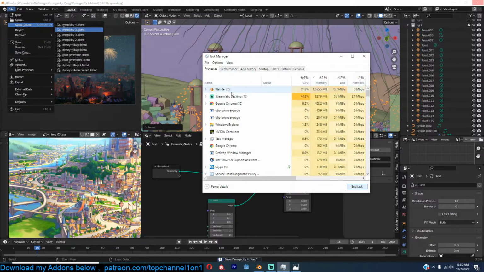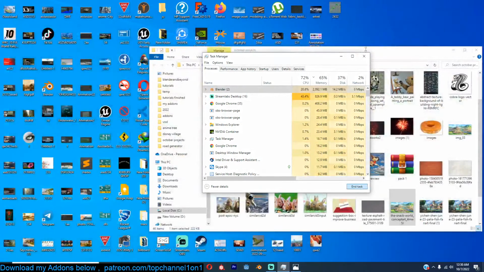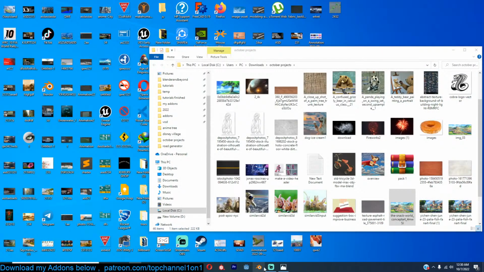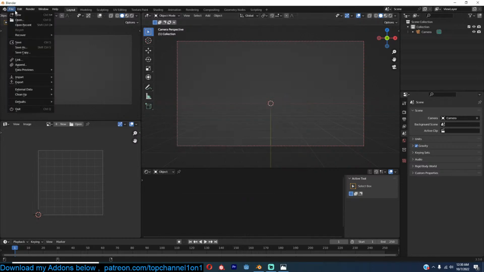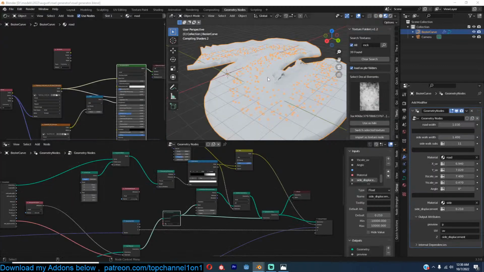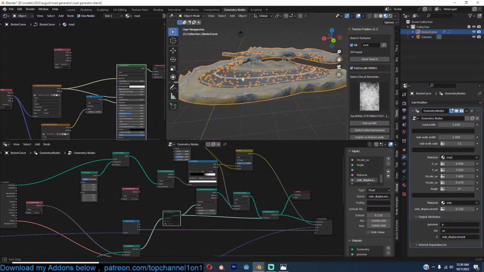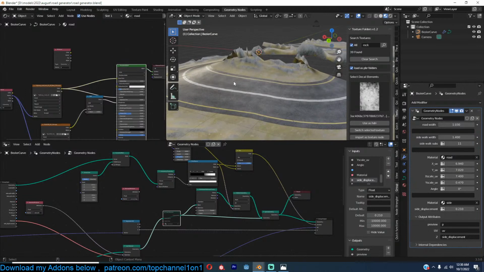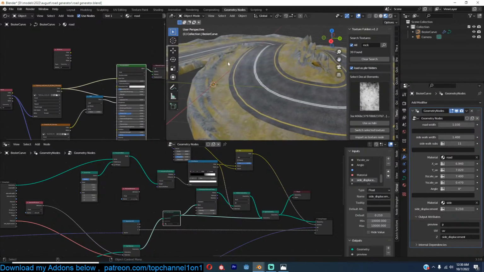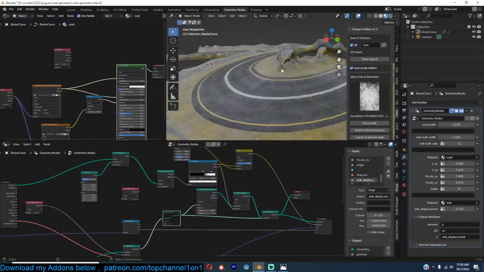I'm going to go sleep, take a shower, and tomorrow I'll continue working on this road generator I'm working on. See, where is that? Trying to do some geometry nodes stuff just to improve my geometry nodes knowledge. And yeah, this is one I'm working on. I'm trying to add rocks and plants, vegetation everywhere.